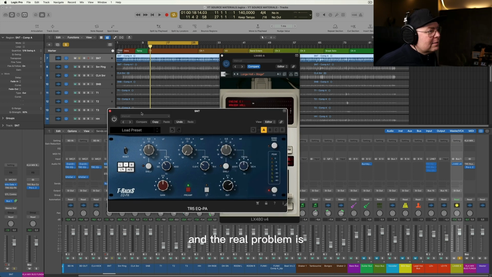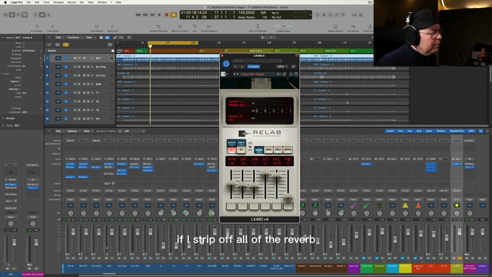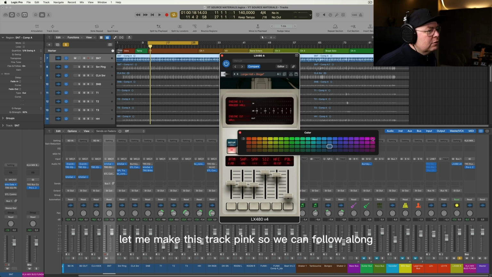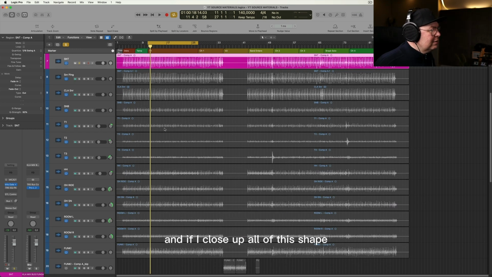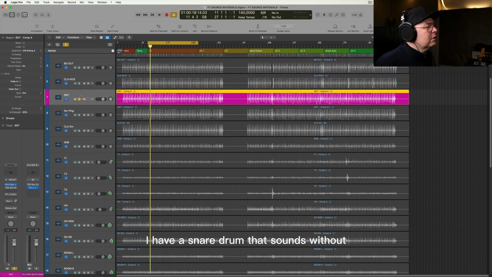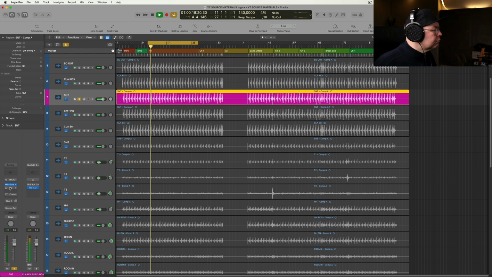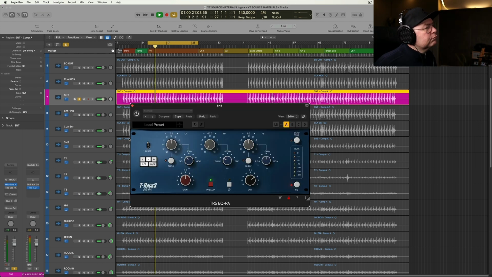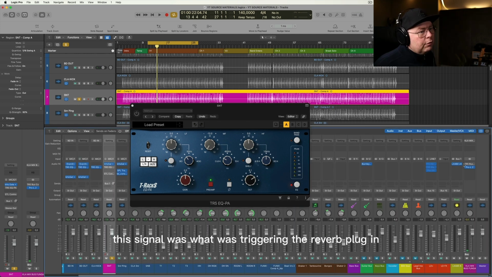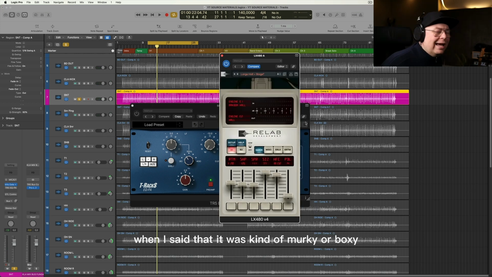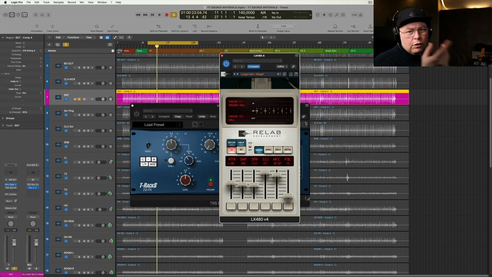And the real problem is, if I strip off all of the reverb, let me make this track pink so we can follow along. This is the snare drum, and if I close up all of this, I have a snare drum that sounds, without just a gate, without the EQ, like this. This signal was what was triggering the reverb plugin when I said that it was kind of murky or boxy, 400 hertz-ish.